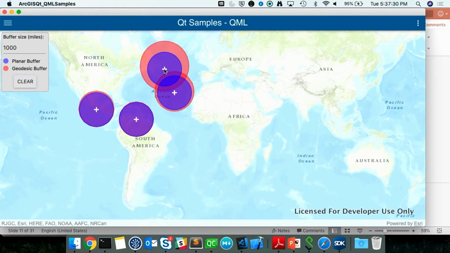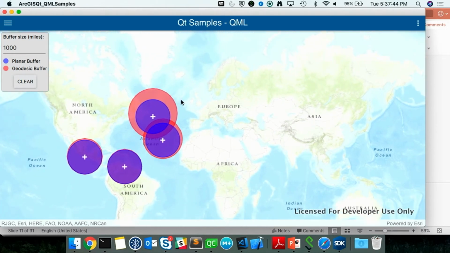That's because this is a geodesic buffer, and the blue-purple one is a planar buffer. So the geodesic buffer takes into account the curvature of the Earth. So it's a more accurate representation. It's bigger, similar for the reasons that Greenland looks so huge on the Web Mercator map. So it's important here to know if you want to be using a geodesic or planar. Like if you're working in a state plane zone at a certain scale, it might make more sense to use a planar.